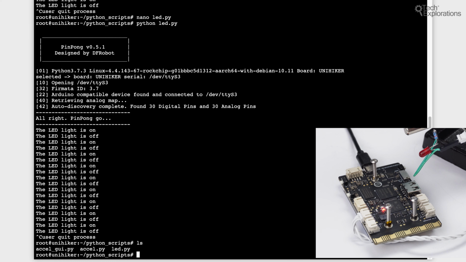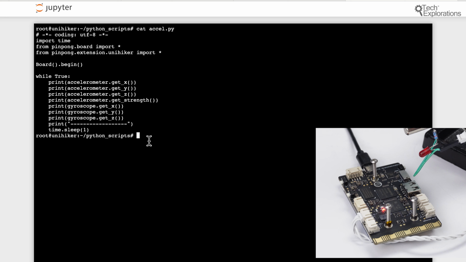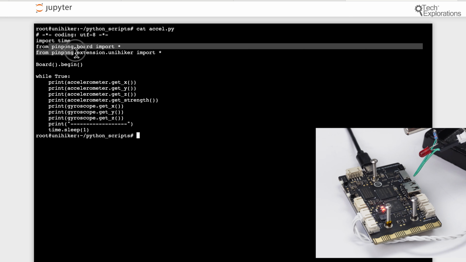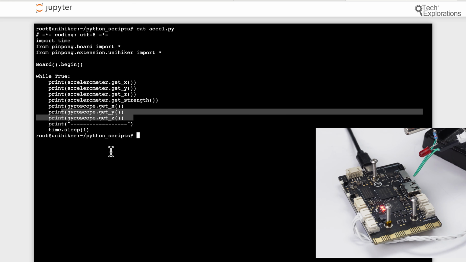And I've got other programs here. Let's have a look, for example, at the accelerometer. So clear, cat accel.py. Very simple. This one again uses pinpong.board, and then the extension of the Unihiker imports everything. So this is the Unihiker library, because this gives us access to the accelerometer device, so it can read X, Y, and Z strength, and then the gyroscope.